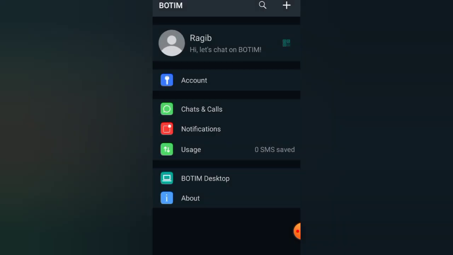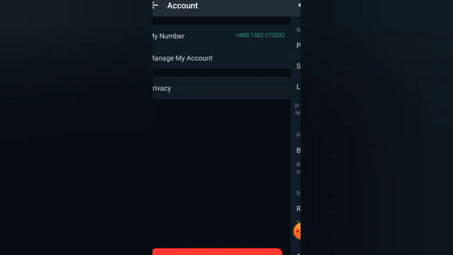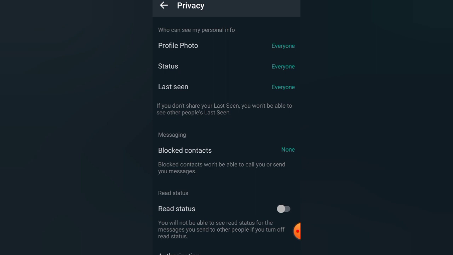Wait a second please, and then go to Me, at the bottom right corner of your screen, then click Account, and then click Privacy, and then here you'll see the option Read Status. Okay, so this one. So when you just click on the circle, then everything will be fixed. Okay, your read status will be okay.